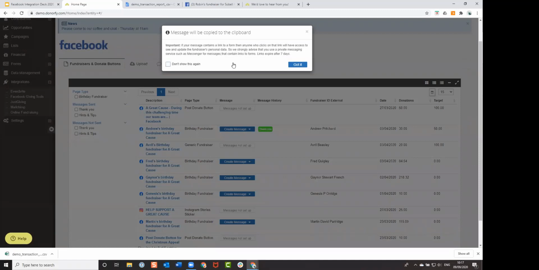What this is telling you is that because you've got a link in that thank you message, that link pre-fills some personal information about, in this case, Fred, so that he can see that we're thanking him directly, and we've taken the time to know him a little bit, and it allows him to fill in some extra information. We don't want to post that directly to Fred's Facebook wall, because anybody else in his friendship group would be able to click that link and see all his personal details.